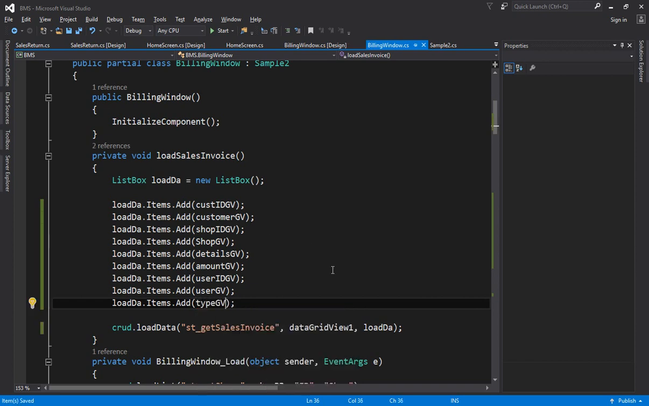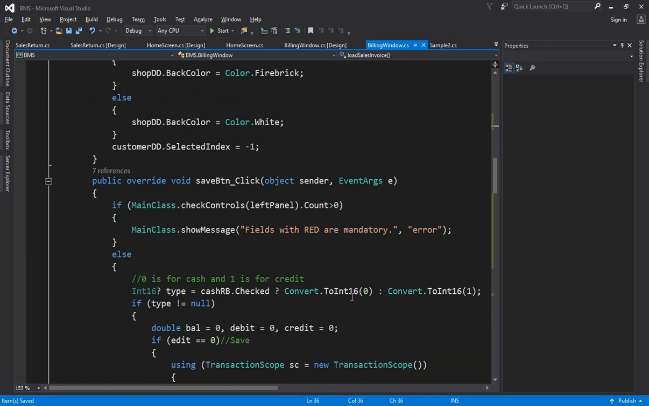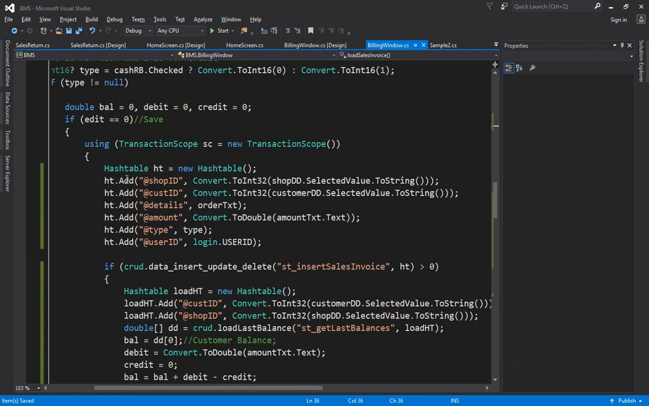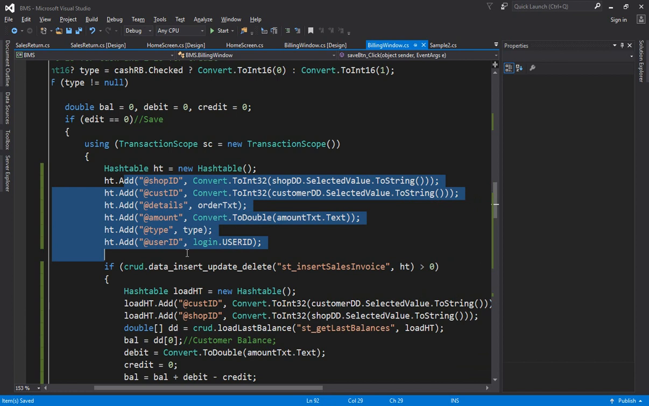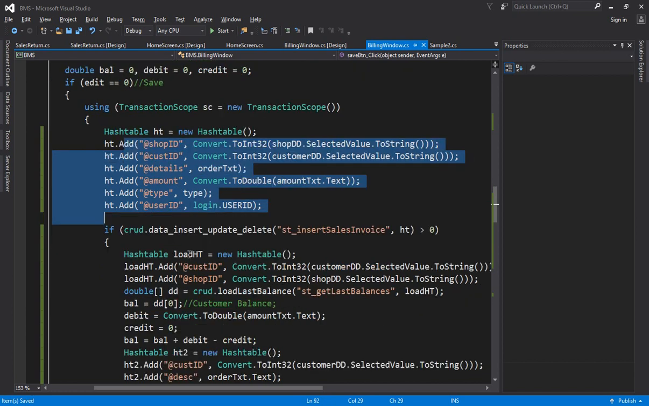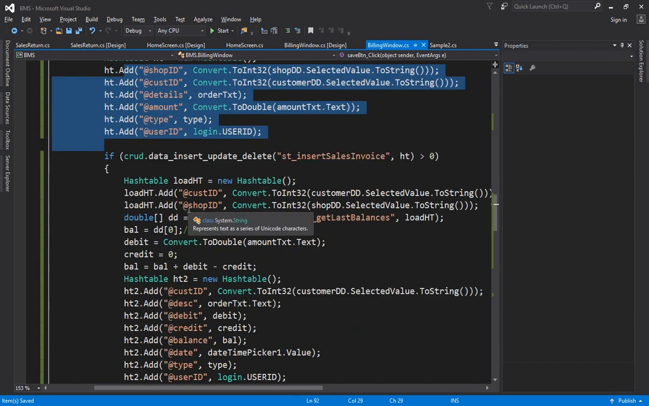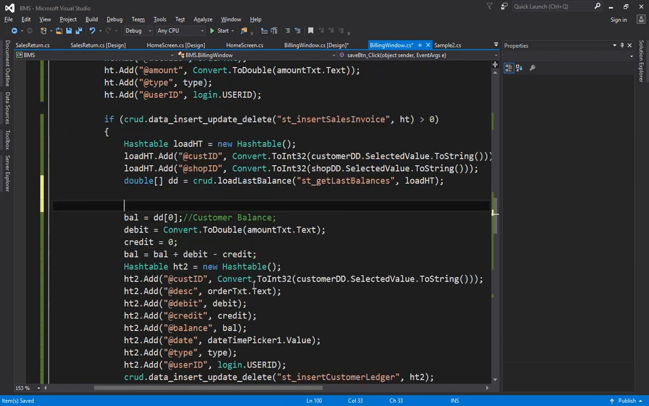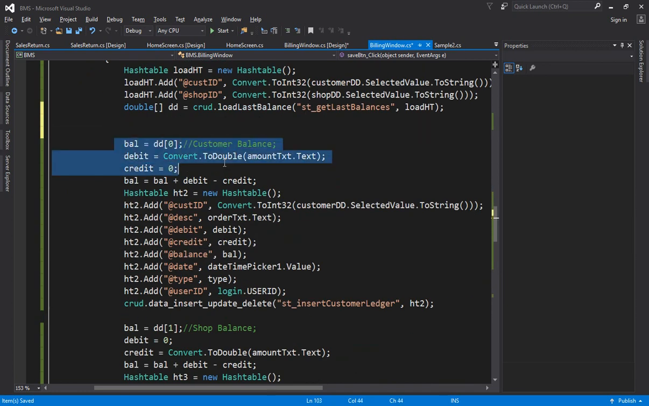Okay, so now all things are set. When you click the save button, what will happen? All the details will be inserted inside the sales invoice table, and then inside the ledger. What are you going to save? The first thing is the balance. So this is the balance code. Okay, loading the previous balance. Okay, and now you have calculated the balance.